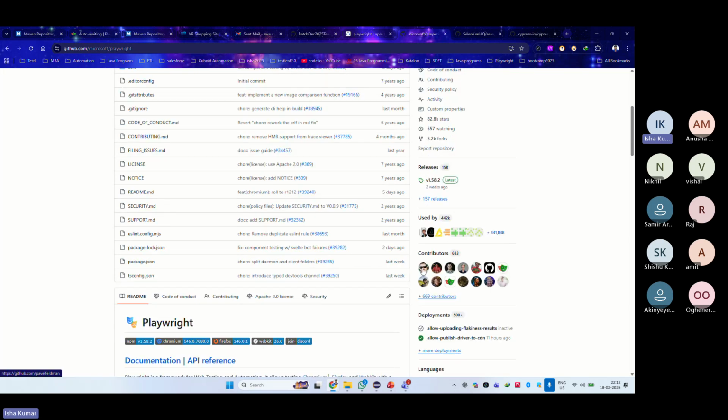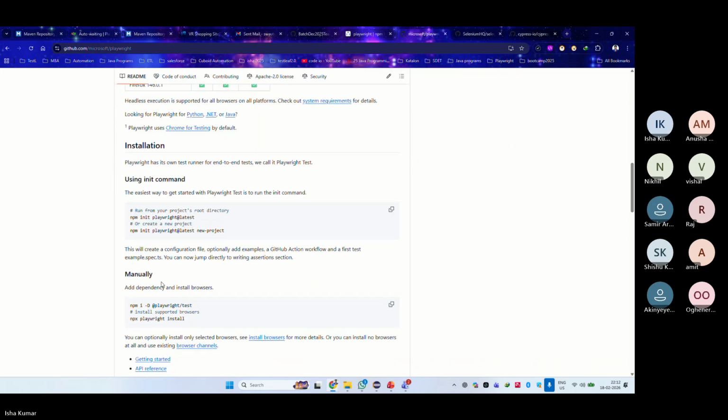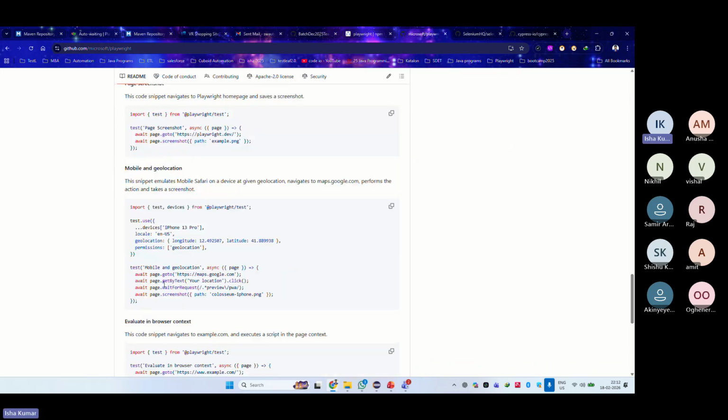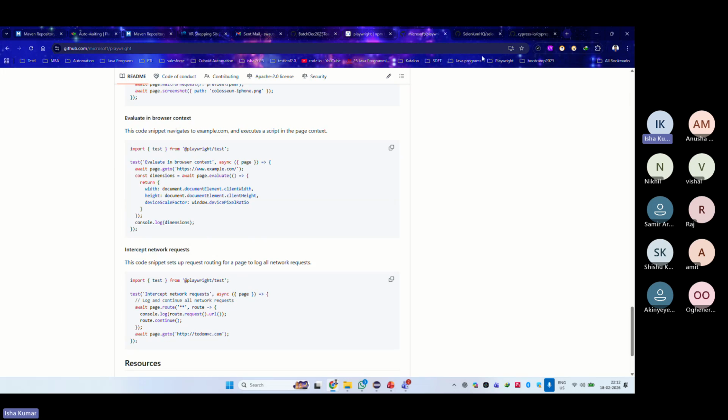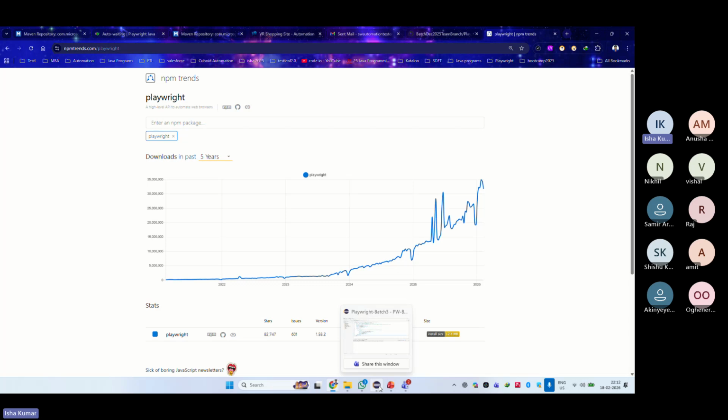Can you see? Everyone will be working on Microsoft. Everyone is a member of Microsoft. So this is particularly handled by Microsoft people, so no need to worry about this. As I told you, the documentation about Playwright is available on the official website, I mean, GitHub. So this is the trend.